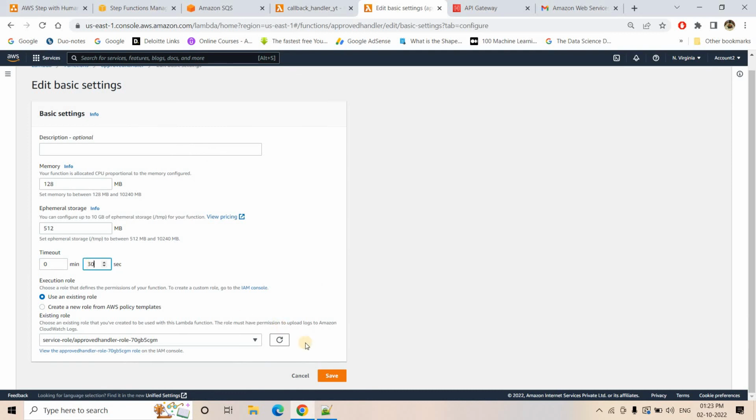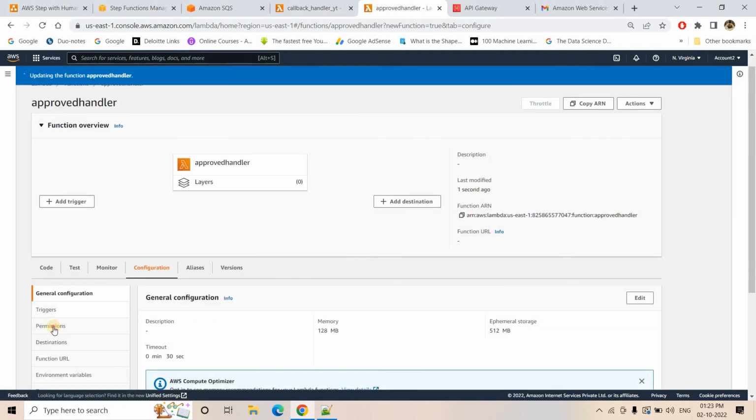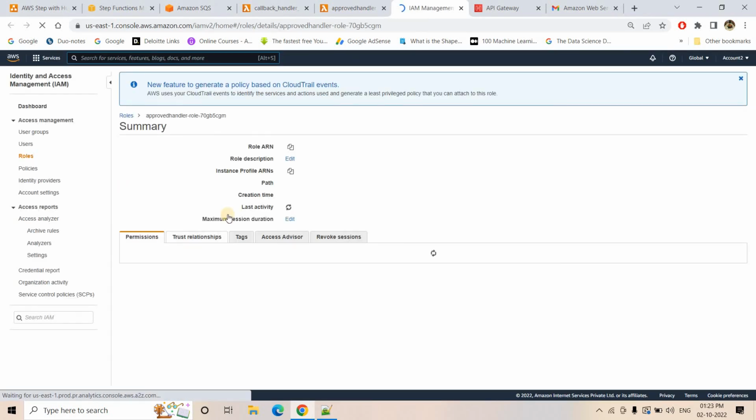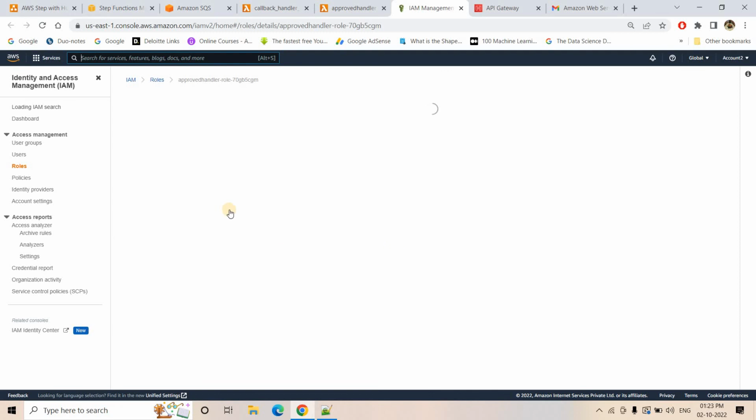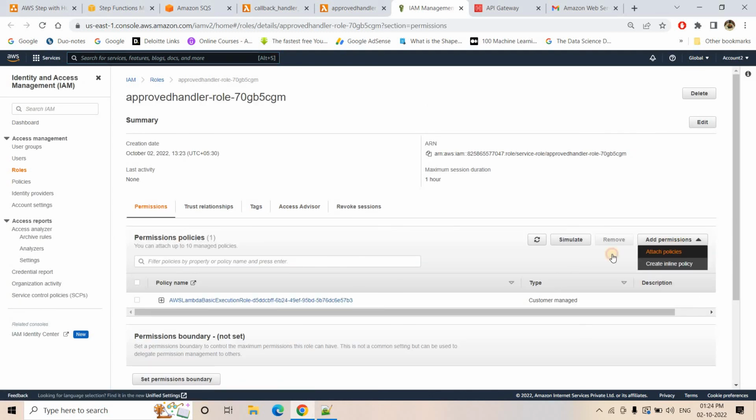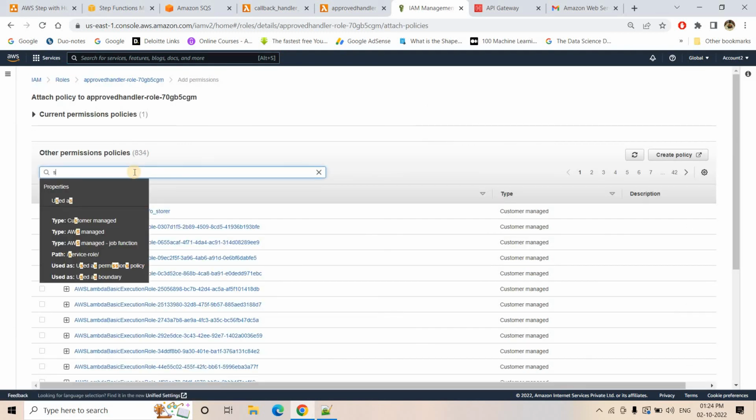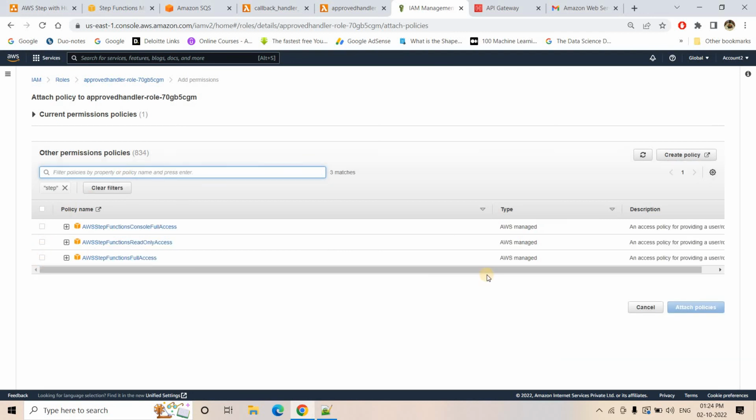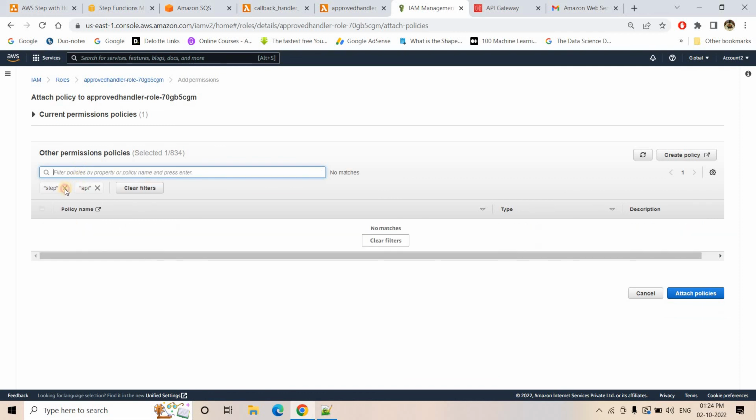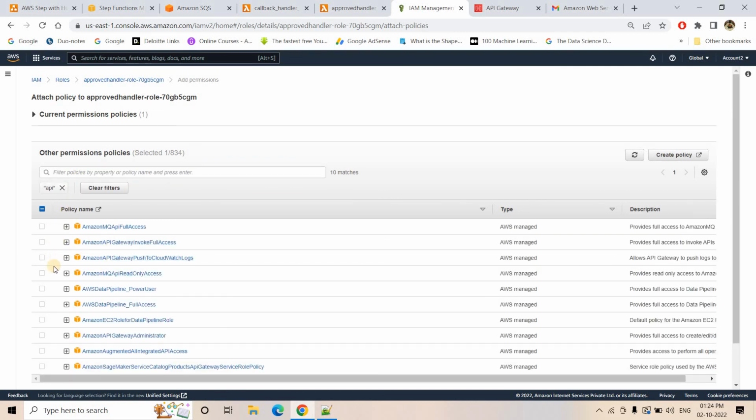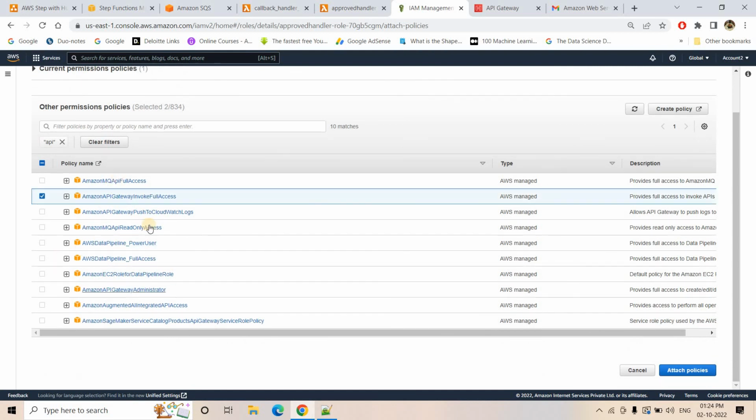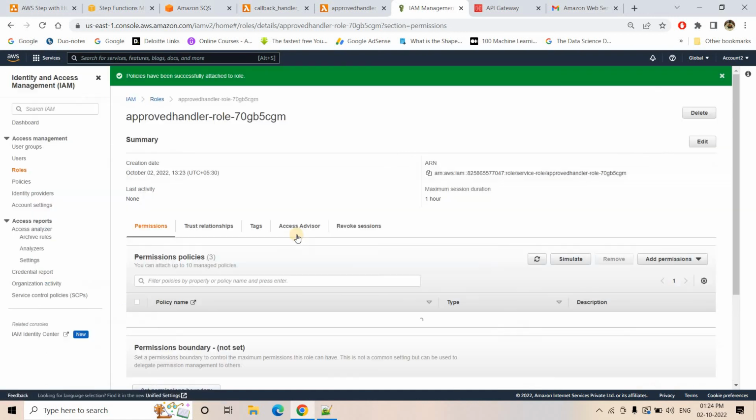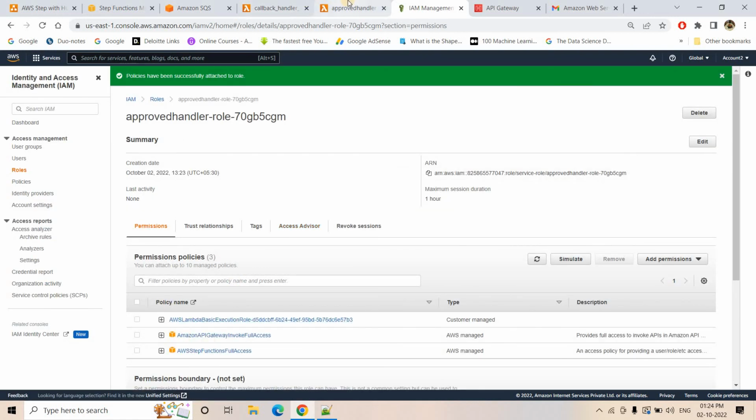I will be keeping the timeout as 30 seconds, and in the permission section, because this Lambda will send the task token to step function, so it needs the step function access. Okay, so I will provide that. So I will add the permission. I will go to AWS Step Function full access, and apart from that I will search for API gateway also, so that I can provide Amazon API gateway full access. Okay, maybe I can keep this particular one, and then here I will attach the policies, right? So here our approve handler is ready.